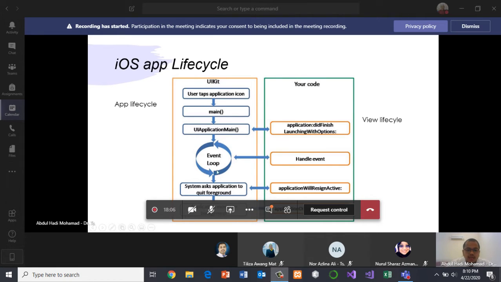When it comes to the event loop in UIKit, this is where the user can interact with the app, like pushing a button, scrolling up and down. So this is the process of how iOS handles events.